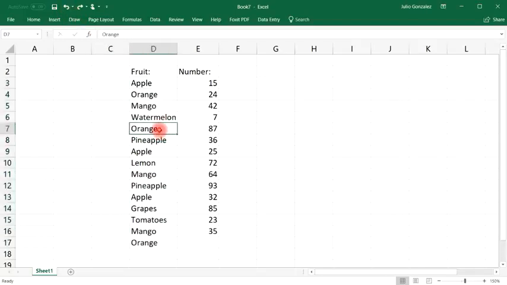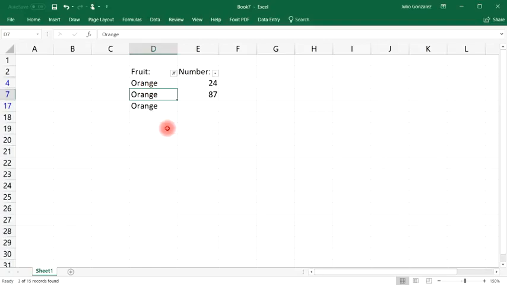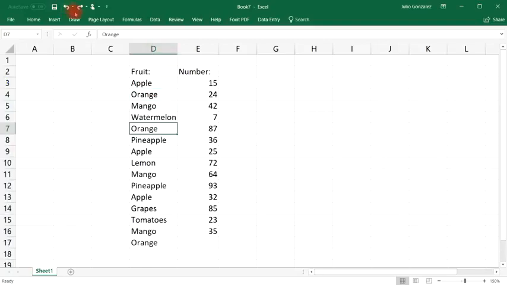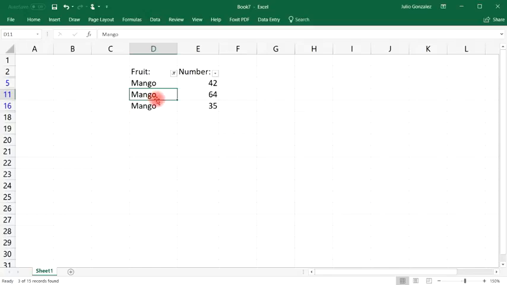Or if I just highlight orange, filter by selected cell's value, it's only going to show all the oranges in this range. And I forgot to put a number here, so let's put 73. So that's how you can filter out basically a word in the list. Just click the cell, filter, and then you can have just that name show up.